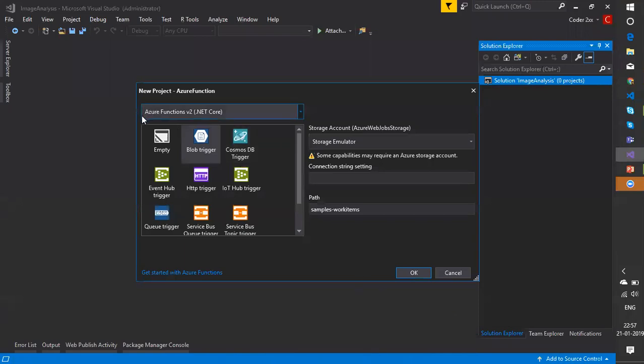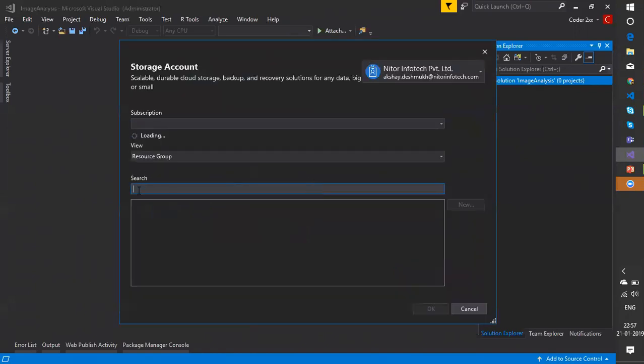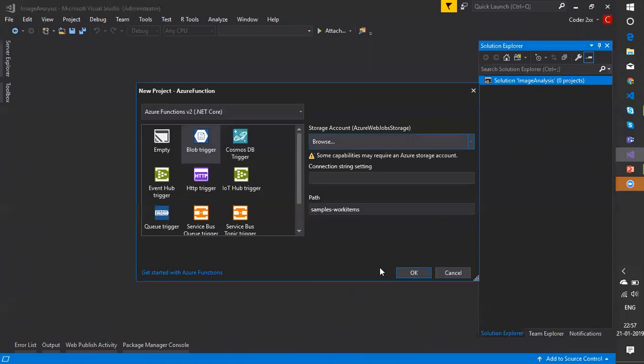Here you will find two options, Azure Functions version 1 and version 2. I will select version 2, which supports .NET Core. I will also select the blob trigger type, as we are going to trigger this function when an image is uploaded to our blob. To connect it with our blob, I will select the storage account which we created earlier, Akshay Storage Account 1, and click on OK.